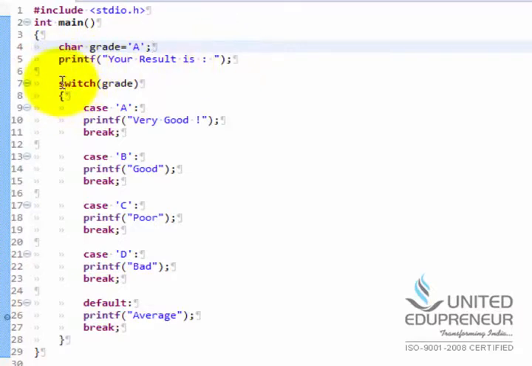Then this is our switch statement. Now in the switch bracket you have to write the expression. Here we have given grade, and then every option or every value from our list has to be represented as a case. So case A, printf very good, and break.